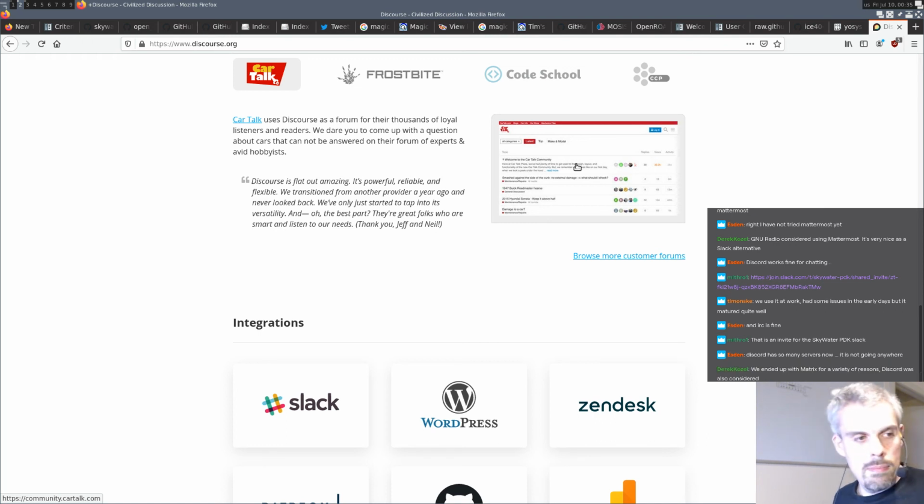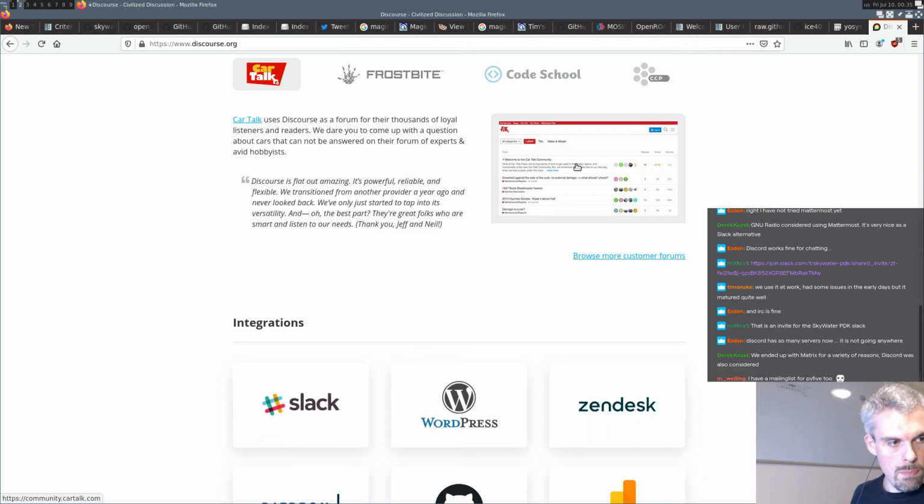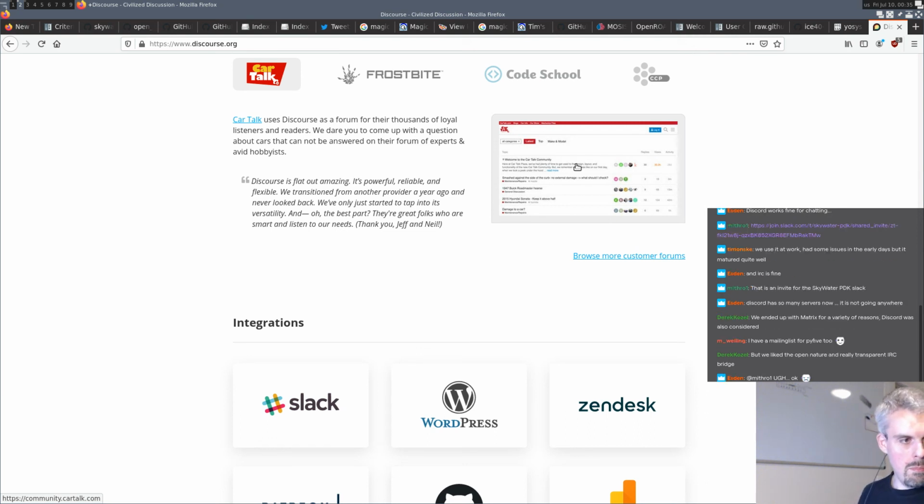Yeah, I mean, I think at this point the Slack isn't going anywhere for the PDK, for OpenRAM either, because they've been using it for a long time. So yeah, that's not gonna change.